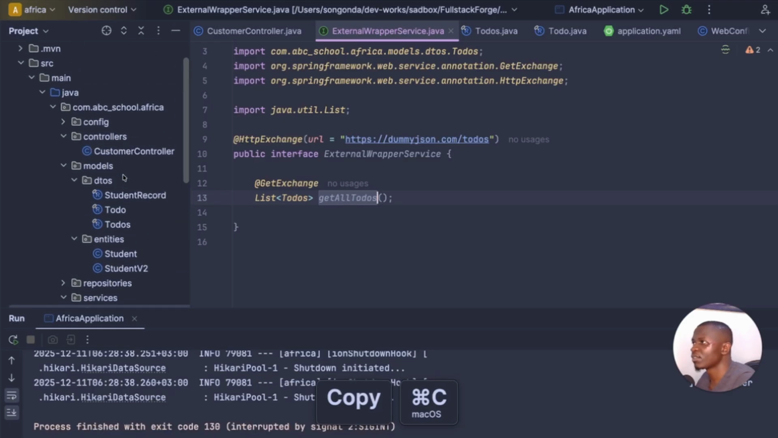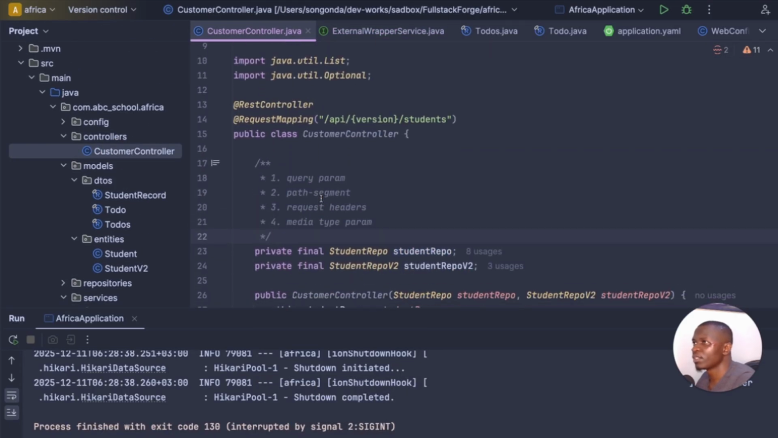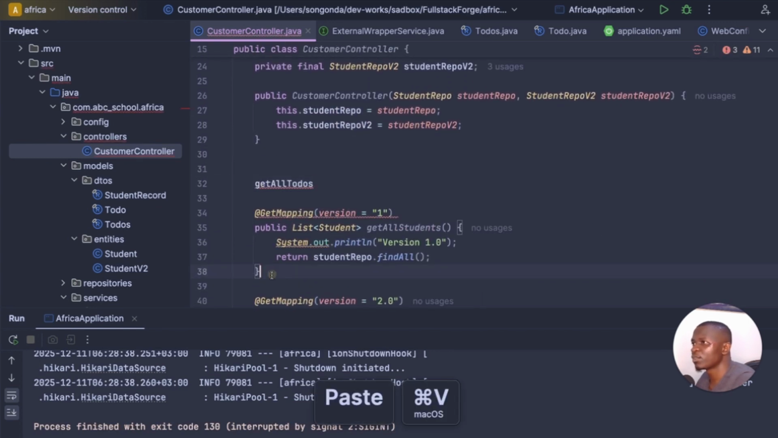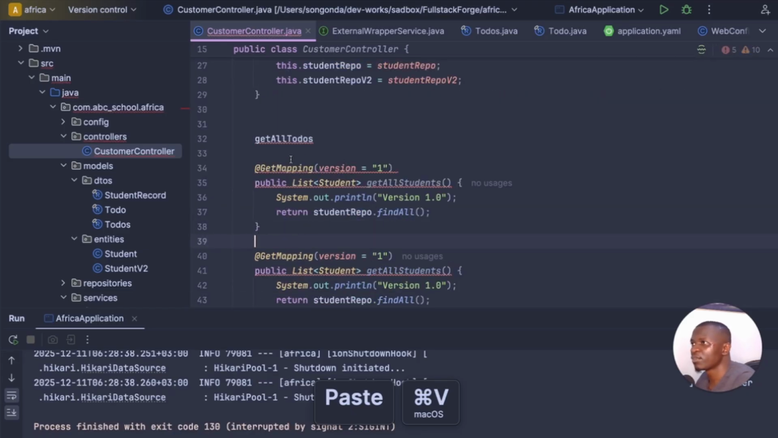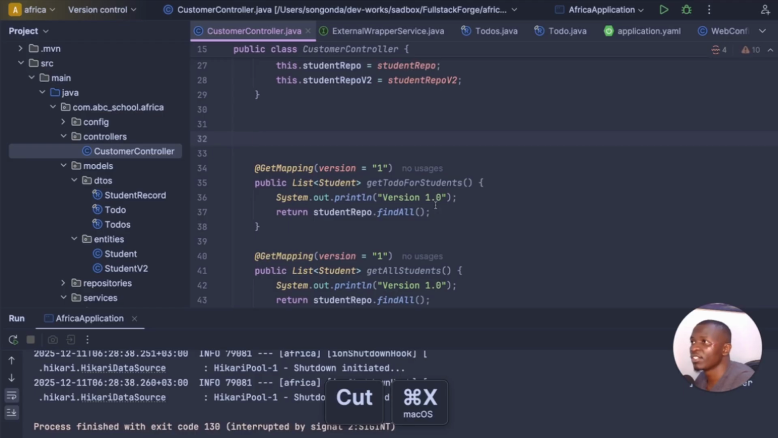So I'll just go to my controller and maybe expose an endpoint here and maybe call it to-dos. So I'll just grab this one here and say this method here, I just want to create one for to-do. So I'll just pick this for students. Then I say students should pick the list of to-dos from here. So get to-dos, say get to-dos for students, right? Something like that.